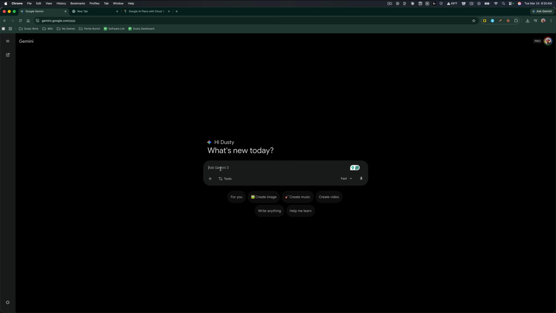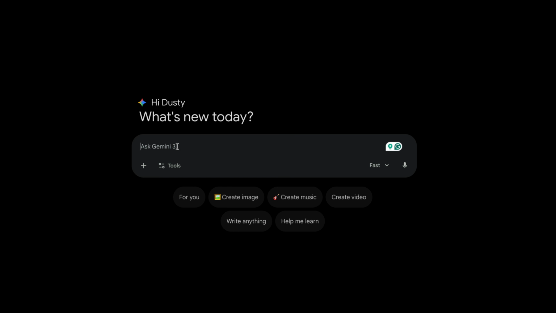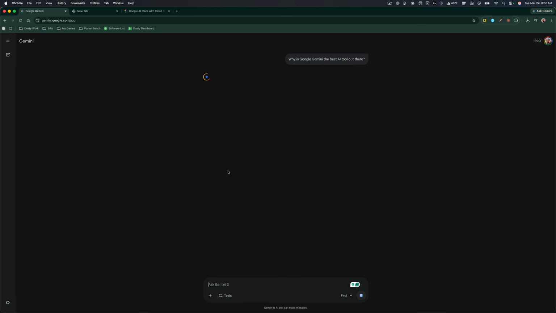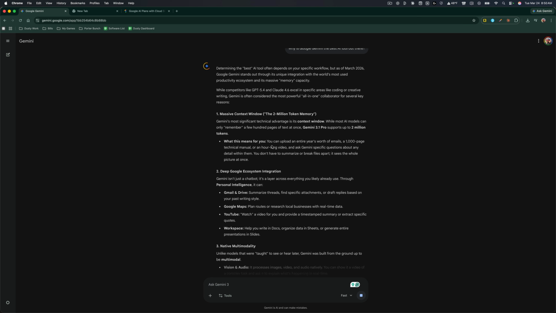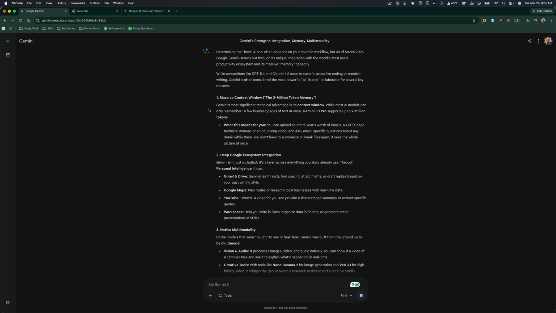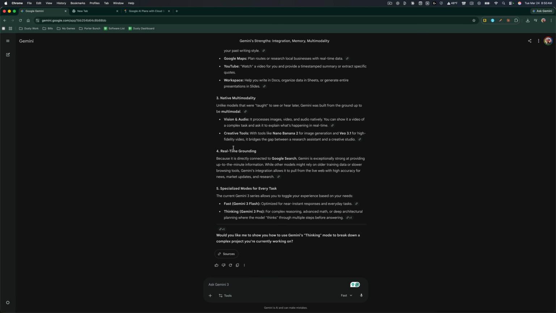Right here's the box where you will start prompting, which is where you ask the chatbot to do something for you. It could be a number of things. It could be ask it a question. You could ask it to do some creative writing, summarization, analysis, whatever it is. So I'm going to ask it, why is Google Gemini the best AI tool out there? As you can see, as it thinks, it'll have a little progress bar or a circle here, and then it will give you the answer. Now, as you can see here, it's going to go into great detail.